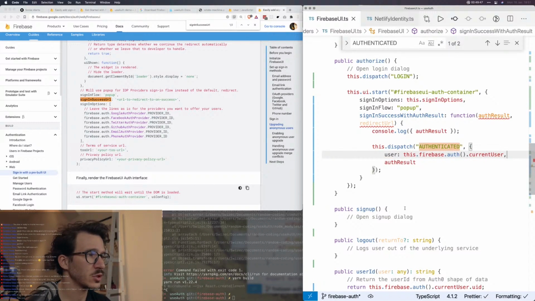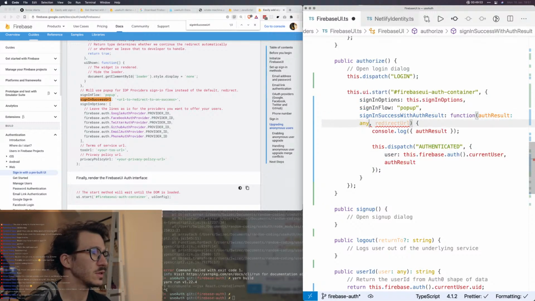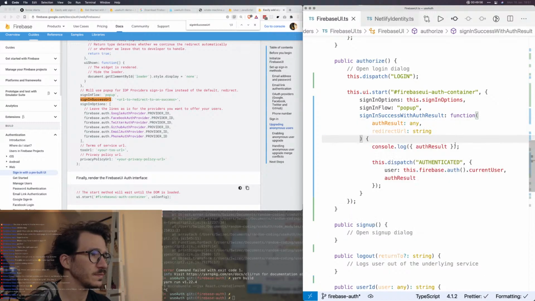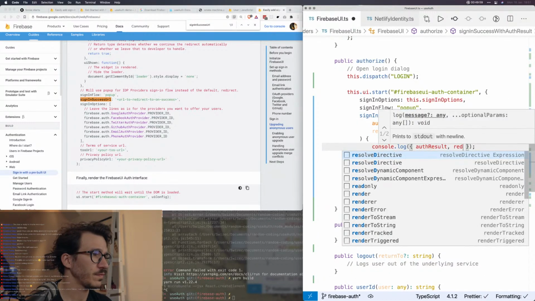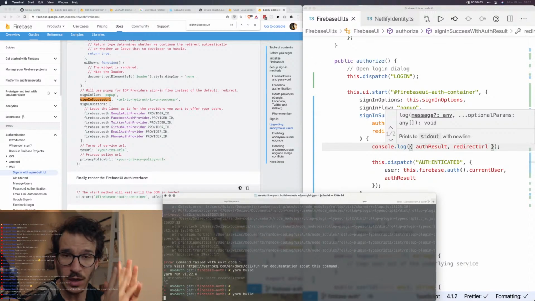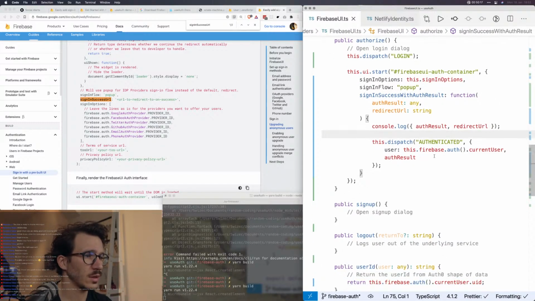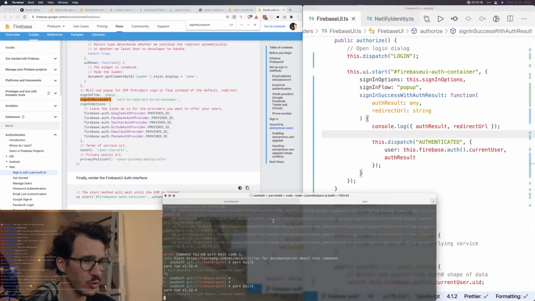Right? That should work. We're gonna say this is an any, and this is most likely a string. Redirect URL. And now let's try yarn build again, and hopefully this is going to just magically work. It's not gonna quite work yet, but I think we're getting pretty close. Now let's see if this manages to work faster.